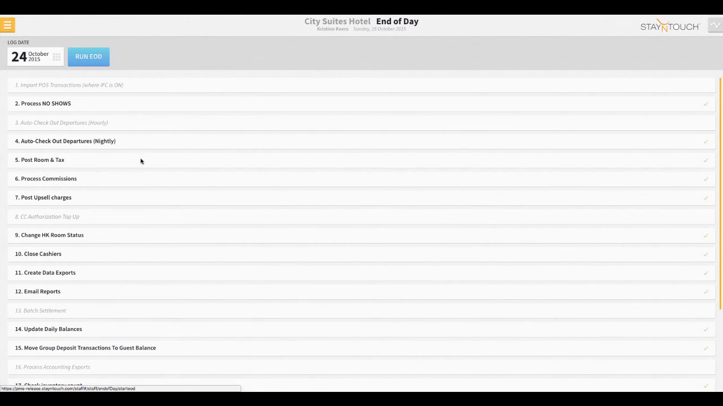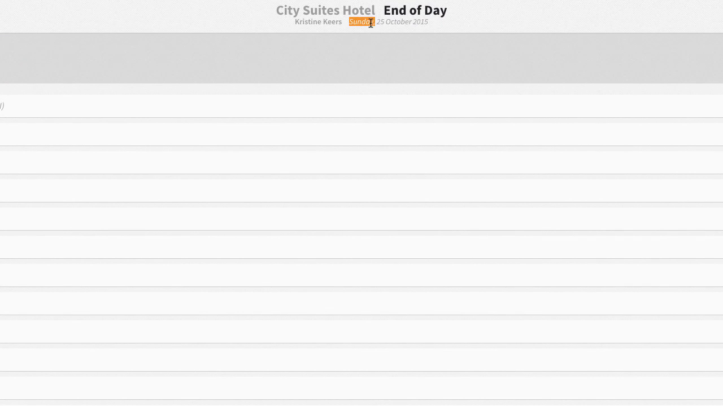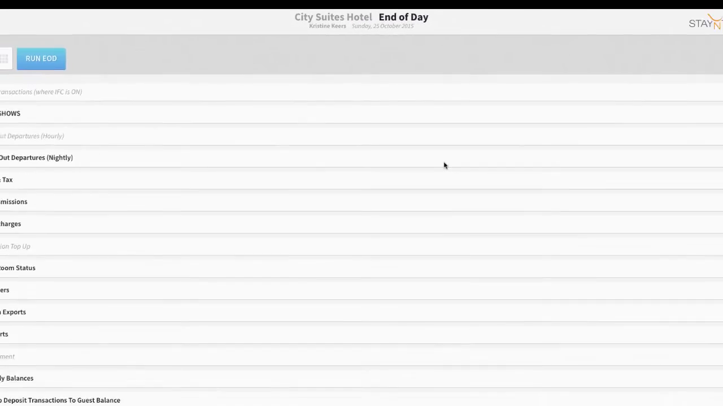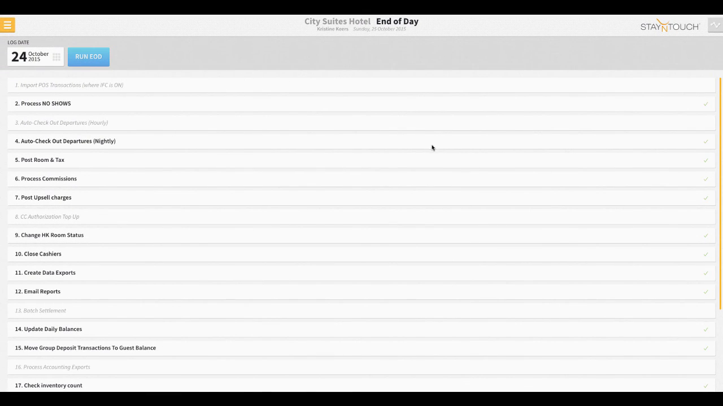Just as it would on any other page, today's date appears in the header of the End of Day page. Also from the End of Day page, you will notice there is a Calendar button, a Run button, and a numbered list of each End of Day process that we will refer to as the End of Day Log. To run the end of day sequence, begin by clicking the Run EOD button.